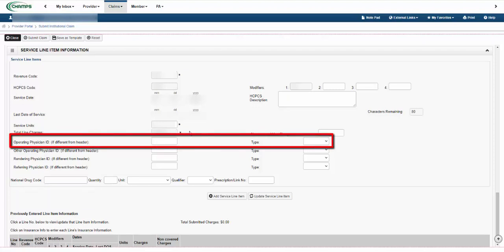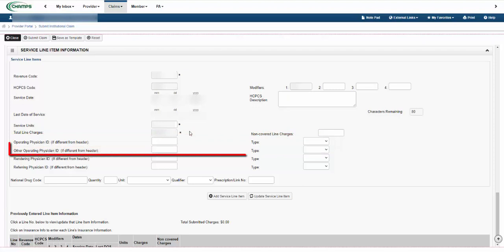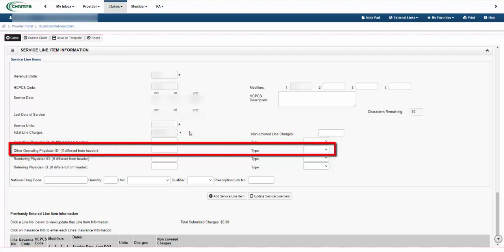Under the Operating Physician ID field, if the Operating Physician ID is different from the header information, the user should enter the NPI and select the type of NPI. Similarly, for the other Operating Physician ID, if different from the header, users should enter the NPI and select NPI.